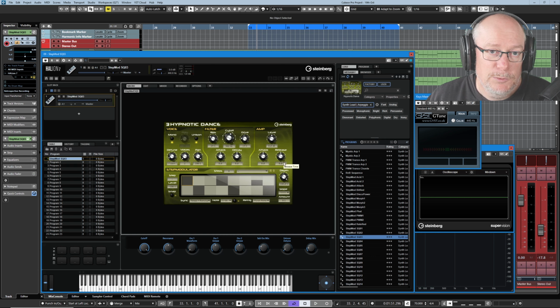the window below. So what we're going to do today is break down Hypnotic Dance. We're going to have a look at each of these sections and figure out how its primary functionality works. And then we're going to try to figure out how it integrates with Halion so that we can understand a little bit more about that relationship.